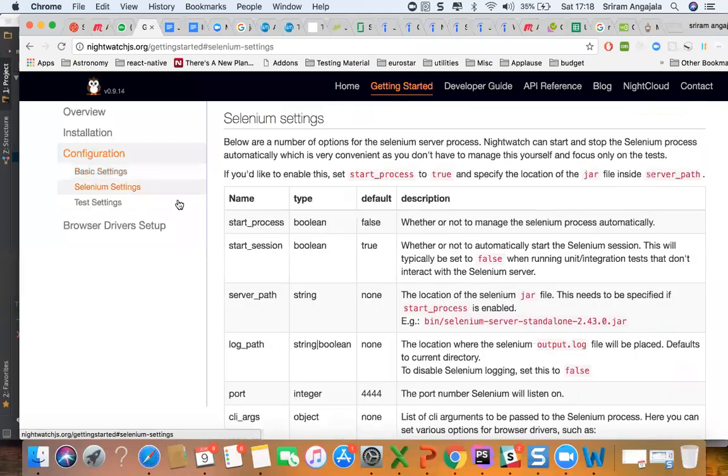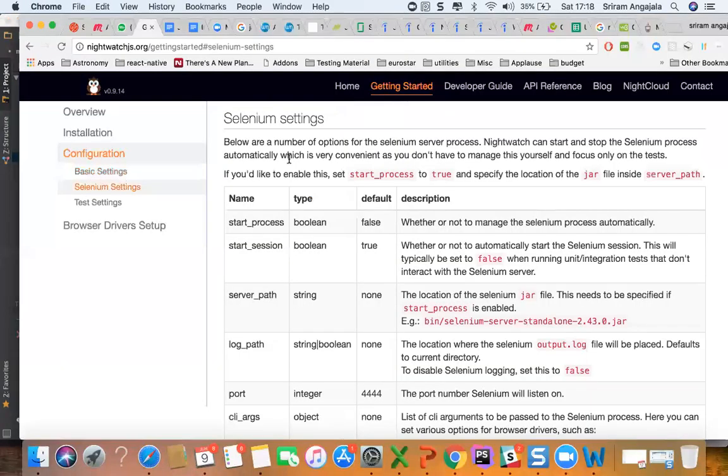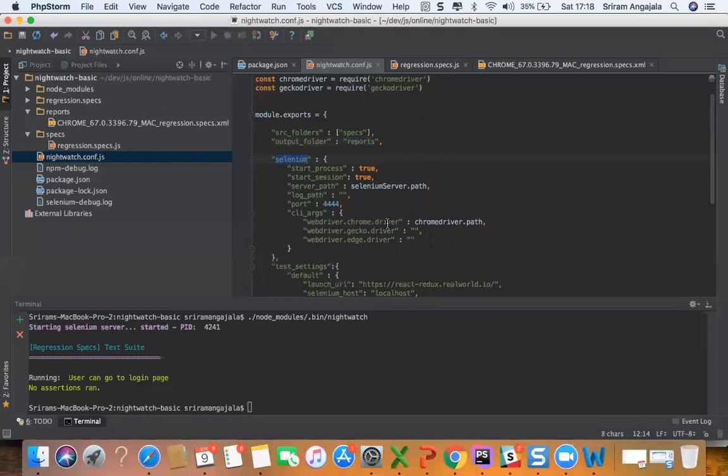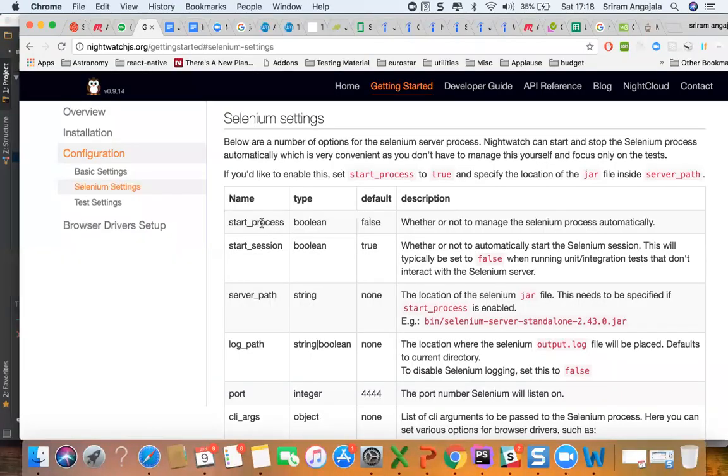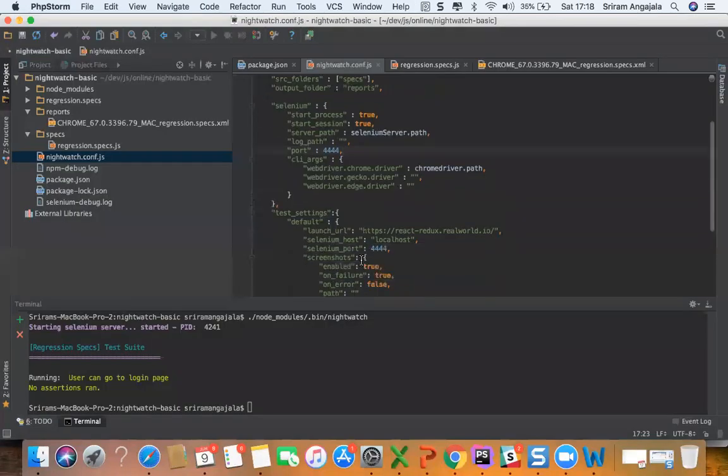Then I went to the Selenium settings. These settings have to be headed by selenium as a tag. Because I'm a lazy guy, I want the Selenium server to start by itself and close by itself. That's the reason there are a few settings related to starting a server on a port, which make sure that the server is started.